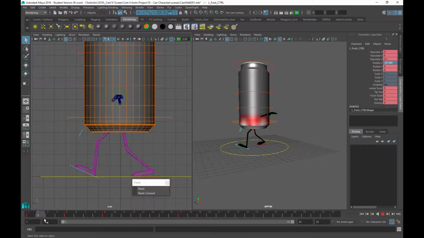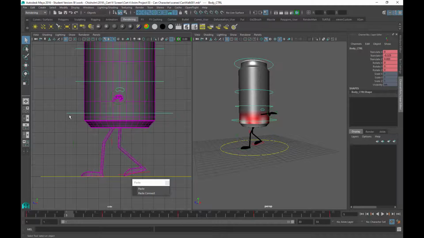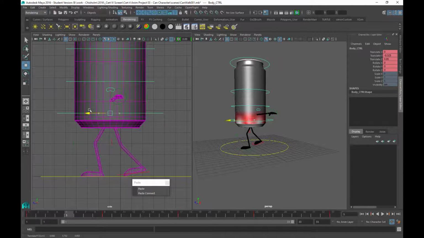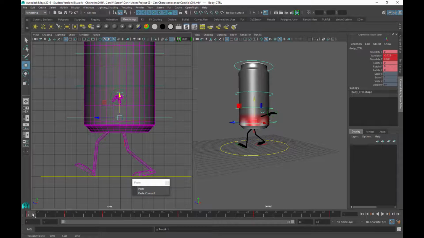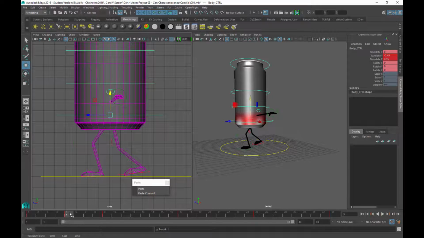We could actually try it on frame 5, I think. So I'm going to grab the character's body control just here. And what I'm going to do is grab the move tool, and I'm going to move this forward like this. Now you can also move it down a bit as well. So what's happening is the character is actually going to kind of shift forward a little bit.